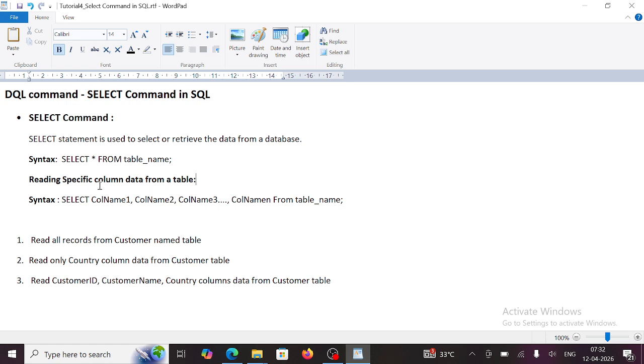And then another situation we have is reading specific column data from a database table. Whenever we don't want to read all columns data from a database table, then we are going to use this syntax: select is used to retrieve data, then column name 1, column name 2, column name 3, and so on. Means we add the names of the columns separated by commas, from which we want to read the data from that database table.